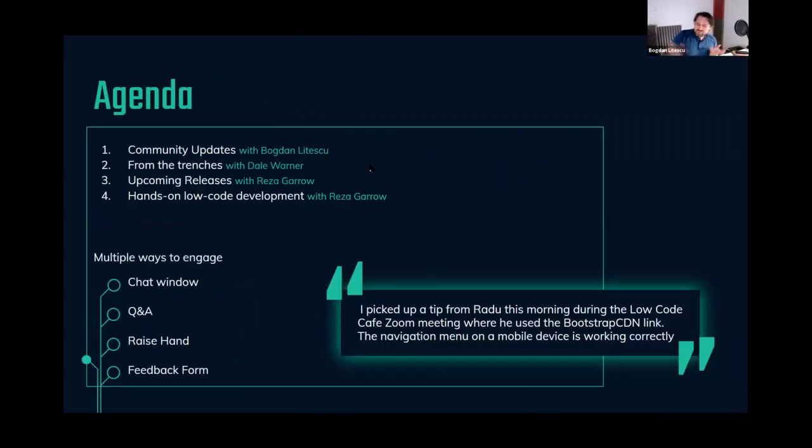So today we'll follow the same agenda that we have every week. I will give you some updates, and after that I will pass it on to the rest of the team to give us some updates from support, and then we get to do the low-codes, the hands-on part.